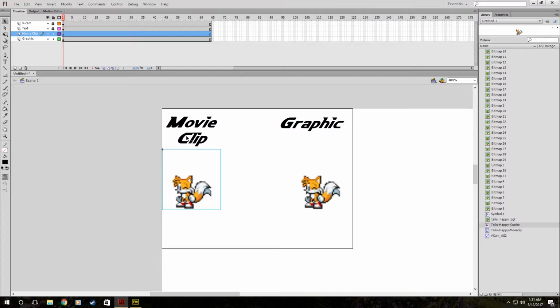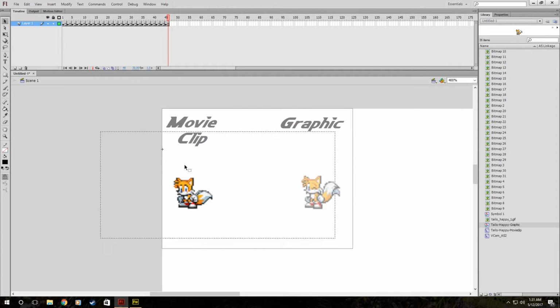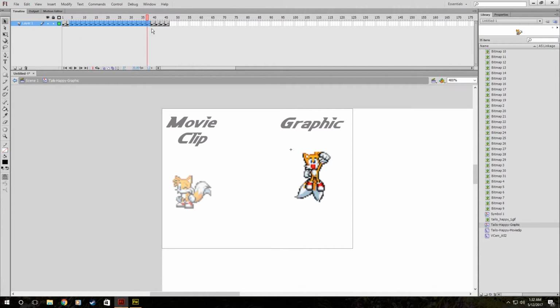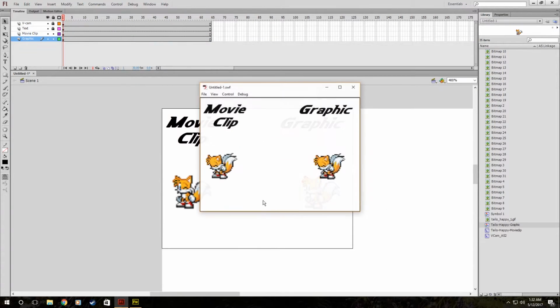So this one is a movie clip, and this one is set to be a graphic, and as you can tell right here, they have the exact same animation. I imported the same sprite twice and made them stop and loop at frame 46. They do the exact same thing. But if we test the movie, you're going to see that the one on the right will desync from the movie clip. He'll start at different times and kind of jitter sometimes because the animation loops from this example I have right here. And we're going to learn why.